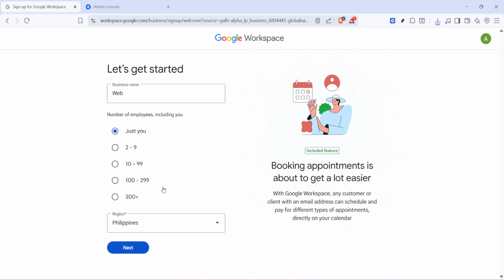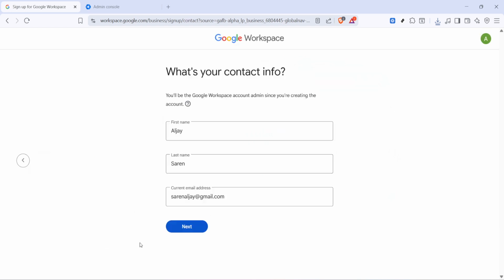Click Next to continue. Now, add your first name, last name, and a current email address you can access right away. This email will receive important confirmations and setup details, so double check there are no typos before moving ahead. When prompted for how you want to set up email, click on Setup.